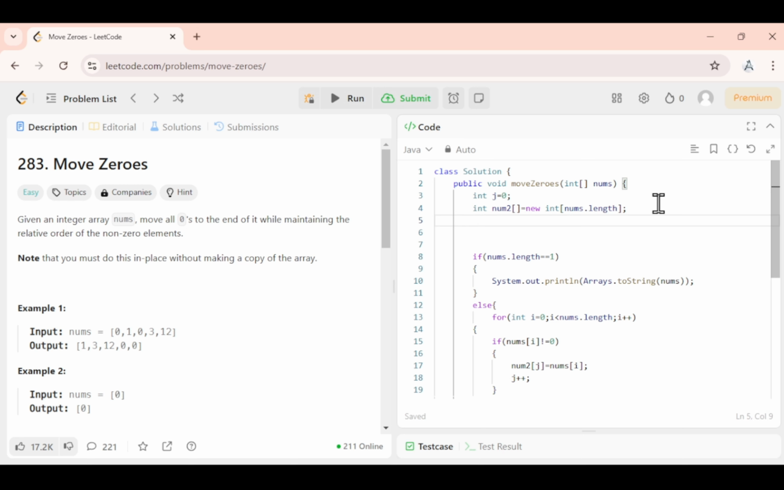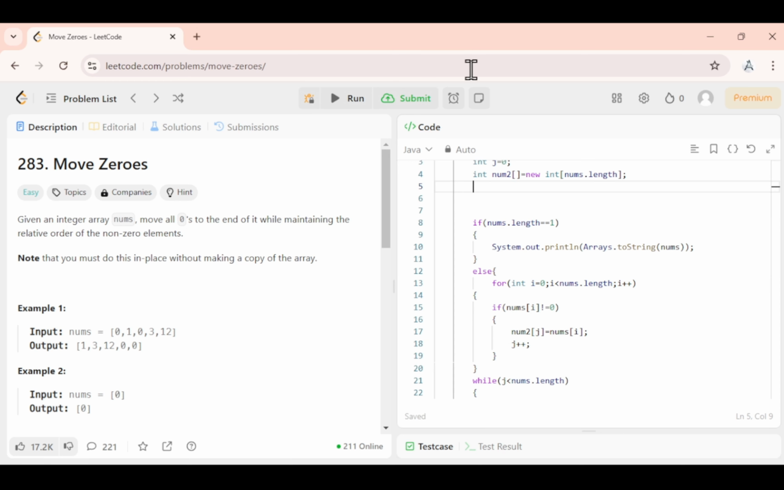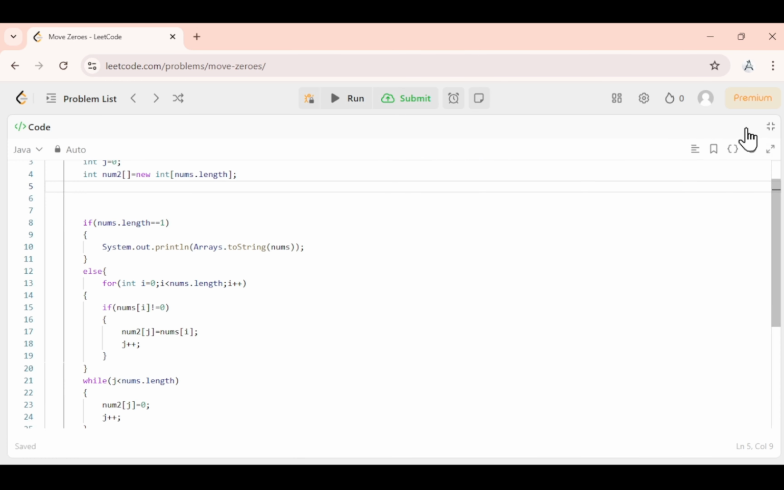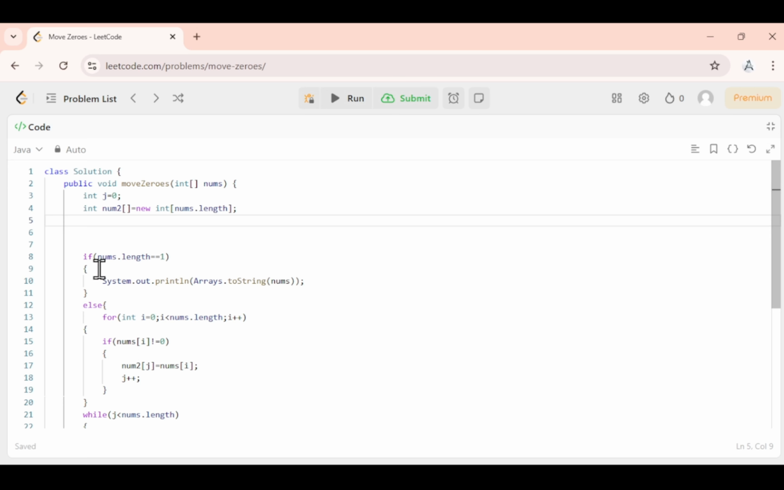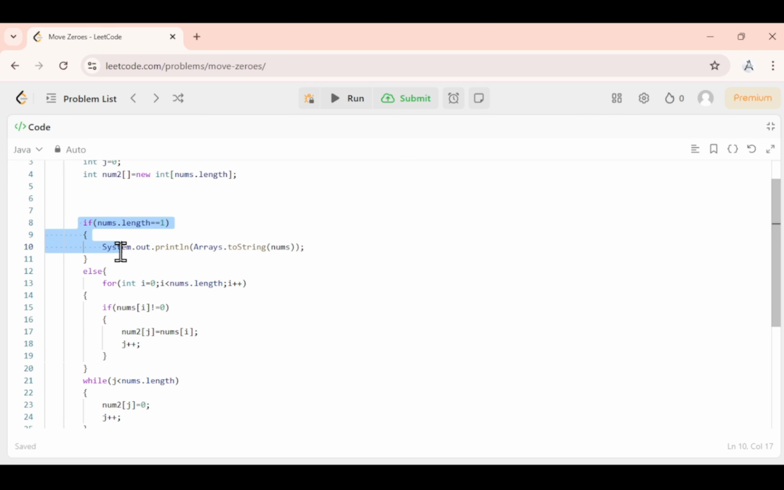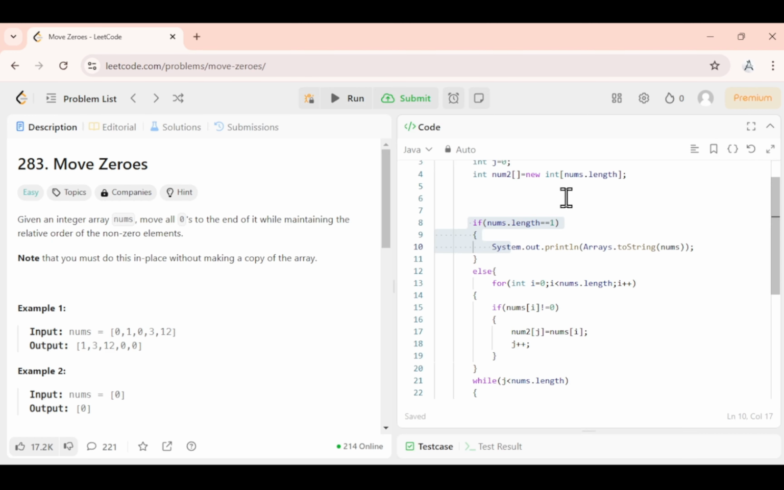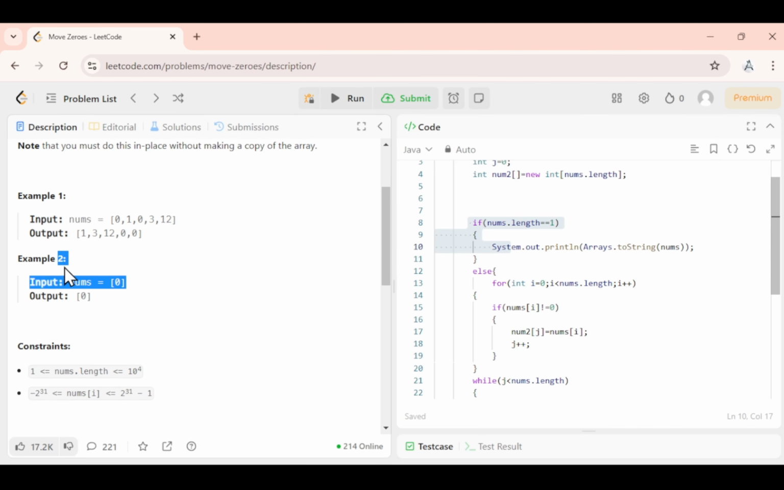Okay, first I will explain what I have done here. In this first sentence, let me make this bigger. In this sentence, the condition is nums.length equal to 1. What does that mean? It happens if some arrays have a size of 1. What do we have to do? We have to print it as it is.